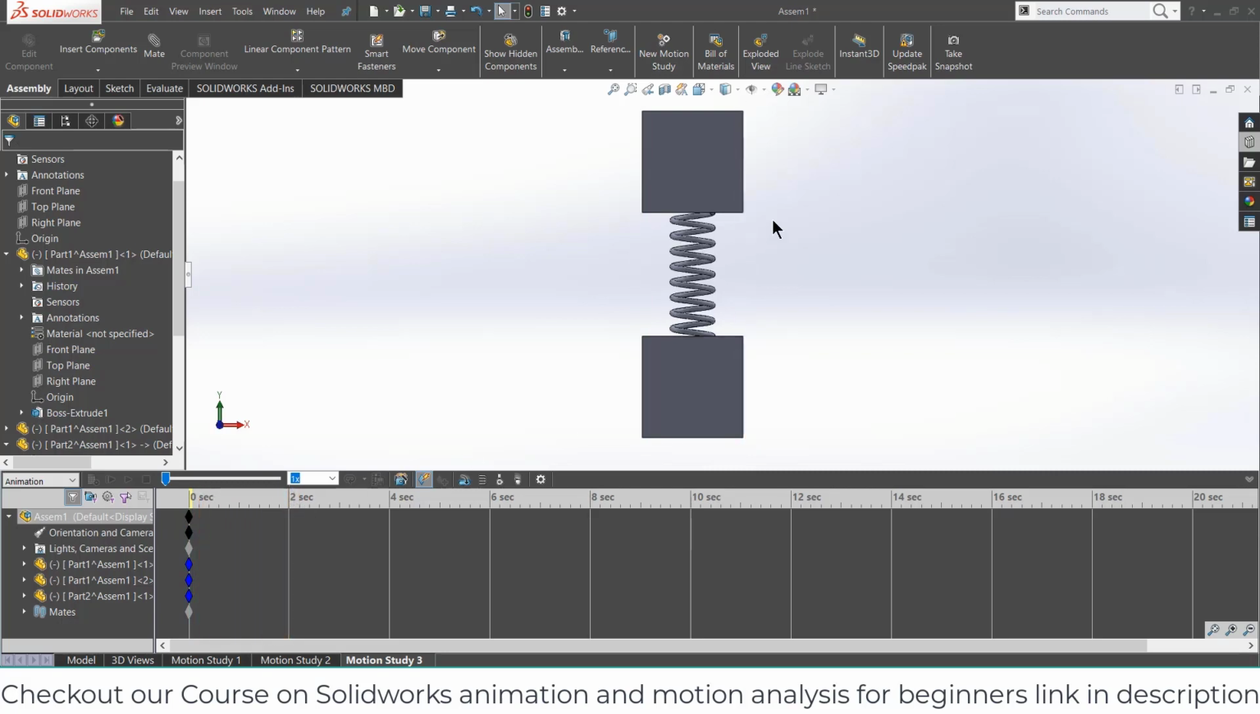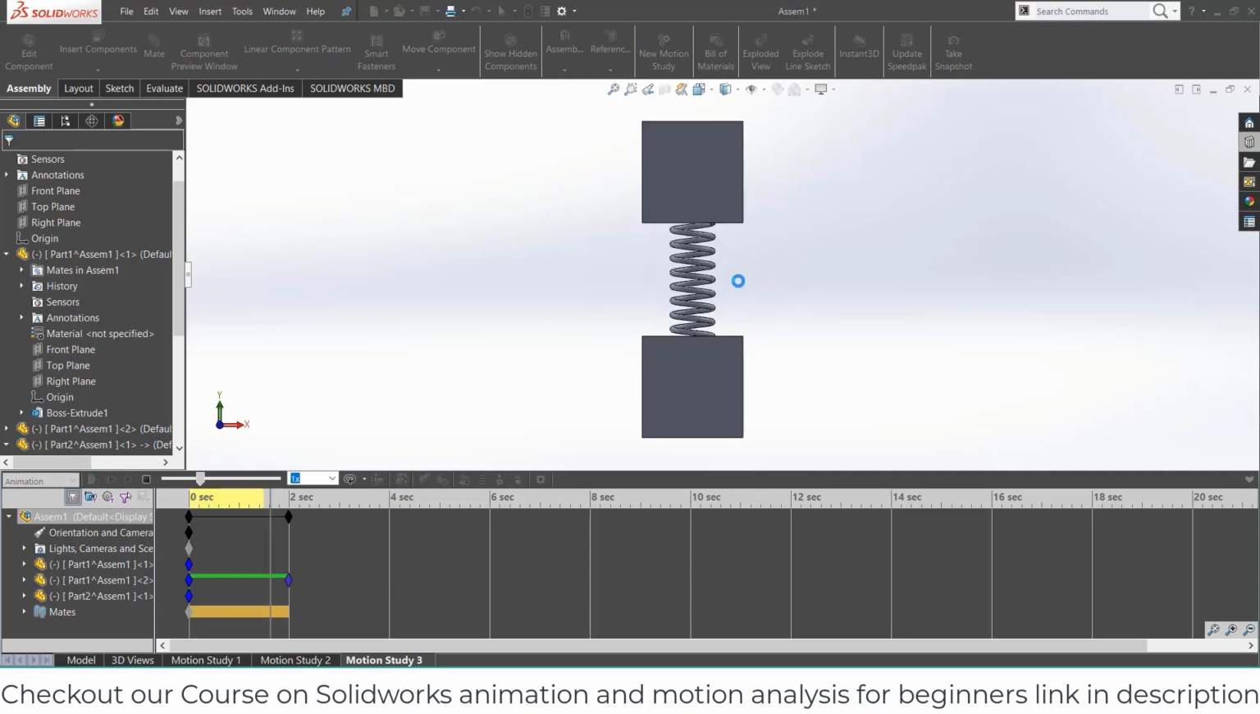Okay, so I want to do the animation. What I can do is select this cube and move it downwards. After that click on calculate. As you can see it automatically adjusts the spacing as per the compression, and you can see the animation.